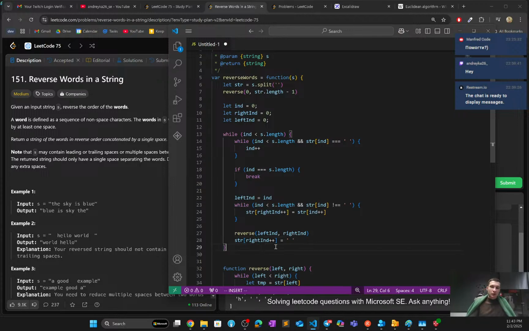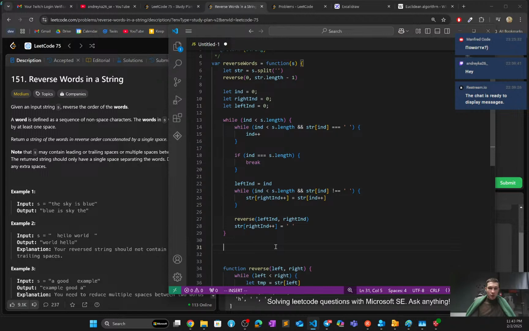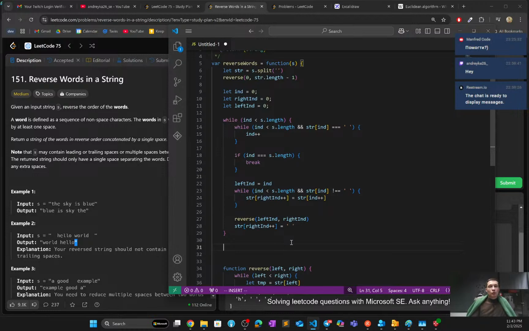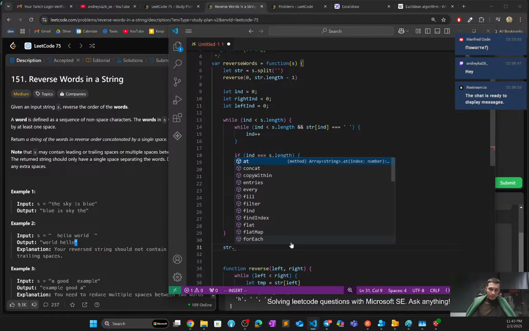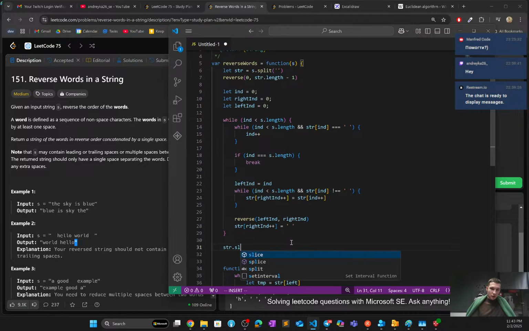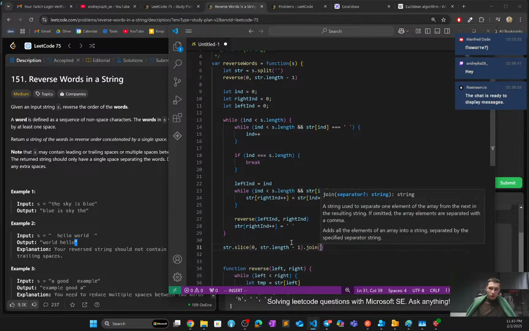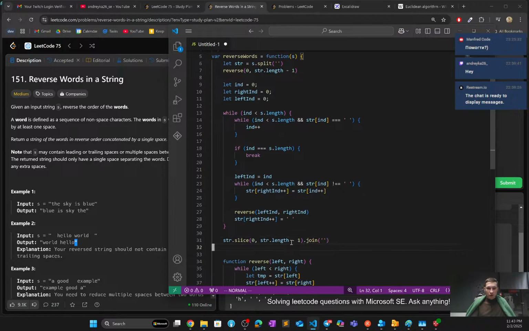And after that, what can we do? The last word will have this empty spacing, so we should remove it, because we should not have any extra space after the last word. We are removing it by just using slice from 0 to string length minus 1, and then join, put it into the string, and this is what we would return.